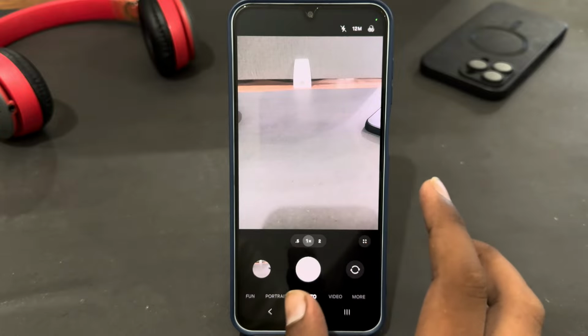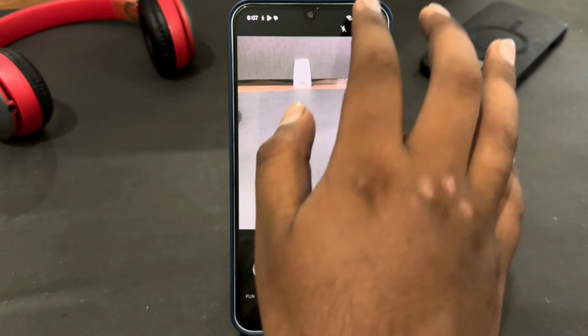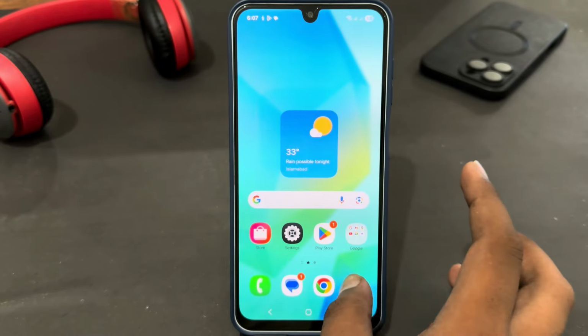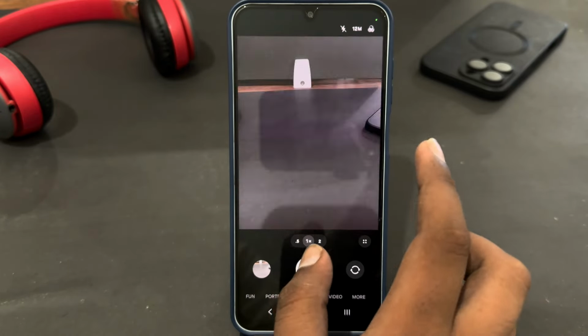So let's see how. You must make sure that you have enabled system location, just like that. Now we're going to check our taken photo location.